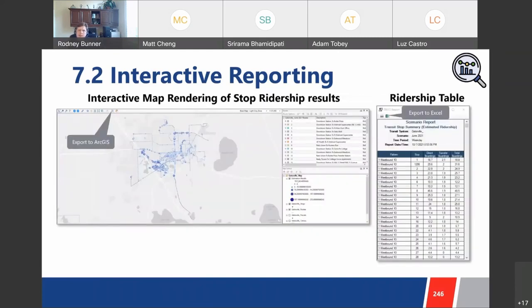Okay, so this is the interactive map rendering of stop ridership results. So what you have in the map depiction is the individual stop ridership. So the darker colors and larger circles show more ridership. Smaller, lighter circles are lower ridership. So basically, you can see the clusters of ridership within your system pretty easily with this particular estimation. This is the estimated ridership.